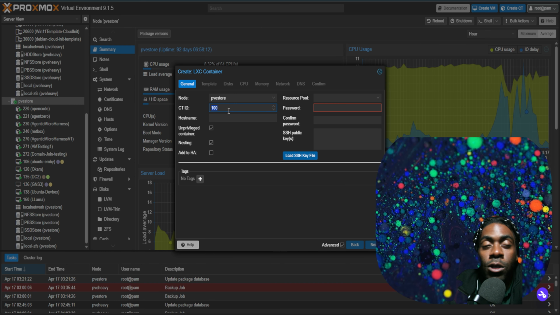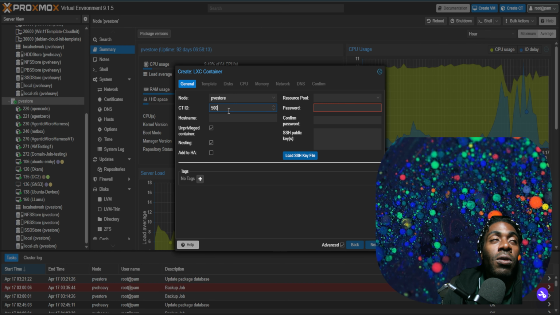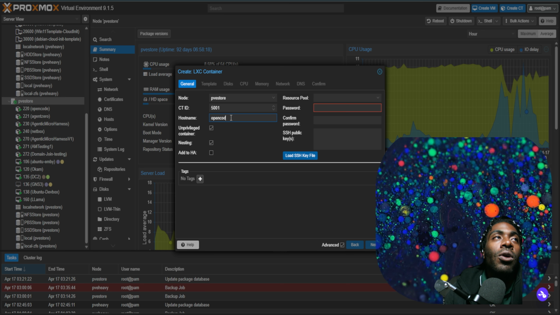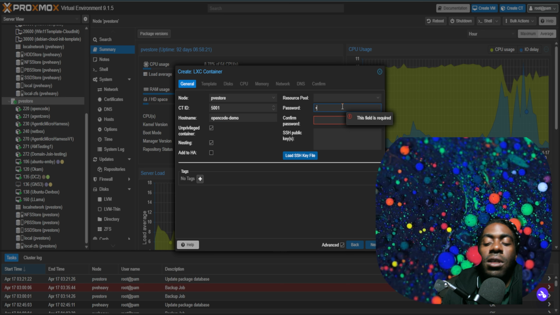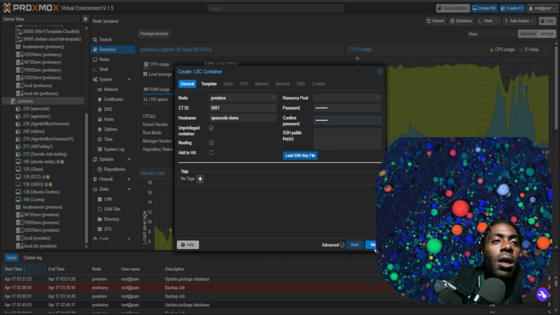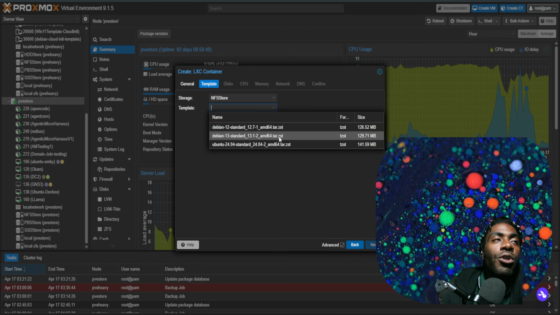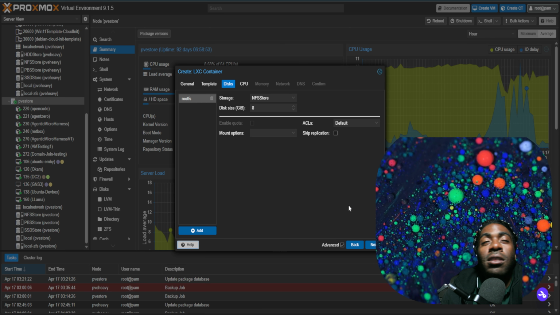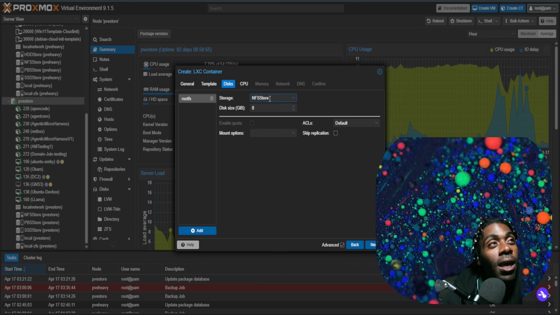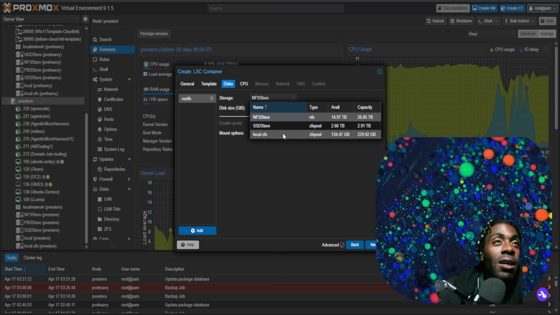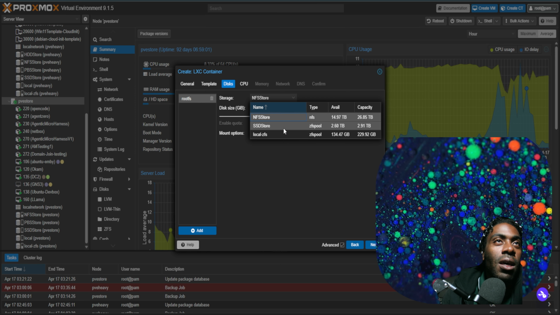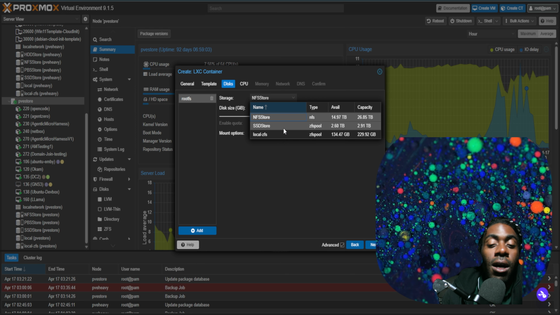Because this is for demonstration purposes, we'll just give it a random one. We'll call this 5001. We'll call this opencode demo. Obviously assign your password, then hit next. Choose wherever you got your template stored. In my case, I'm a big fan of Debian. Debian is very stable and I like my systems to not change. If it's a server that's going to be serving things, then I need it to be reliable.